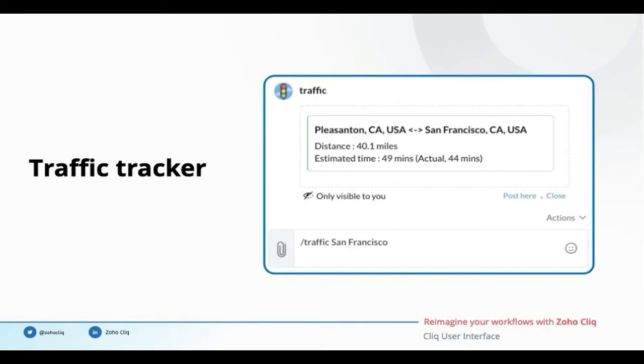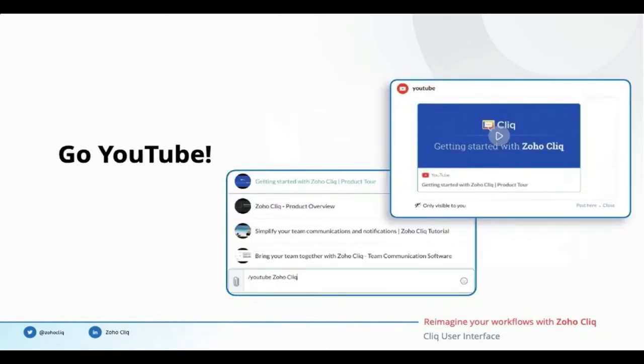Another scenario is one of my teammates wants to know the basics of using Click. She asked me about it, and I remember the YouTube video which I had seen earlier. So I type /YouTube space Zoho Click, that is the search term which I want to search in YouTube, right in her chat window. I get a list of suggestions from YouTube. I can share the video with her by selecting a suggestion from the list. My colleague will also be able to watch the particular video right from her Click chat window.